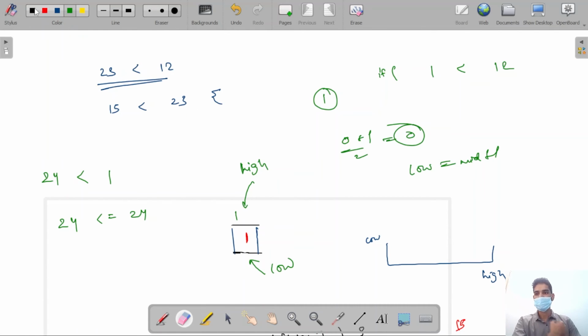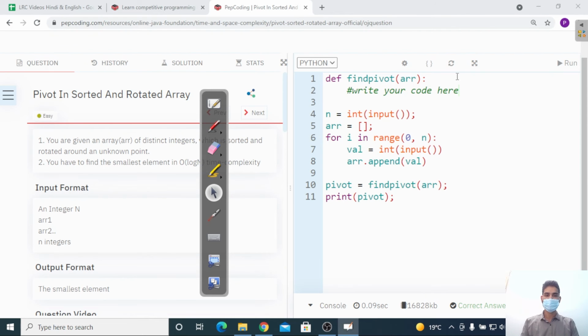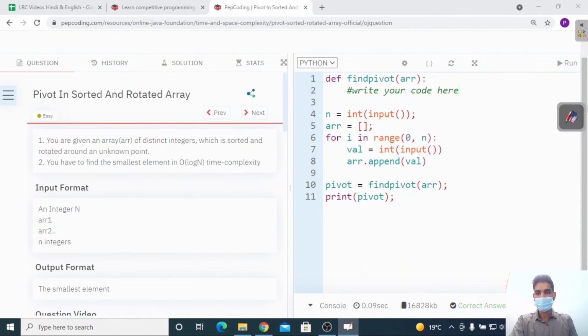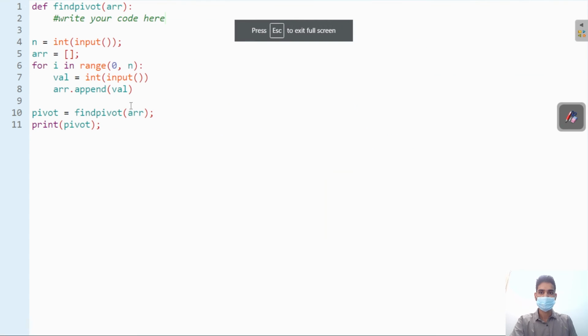And I said earlier that when both of the pointers point to a single index, that will be our answer. So you can see high and low are pointing to 1. 1 is our answer. So this is how we are going to proceed with the question. Okay. So let's write the code and submit it.